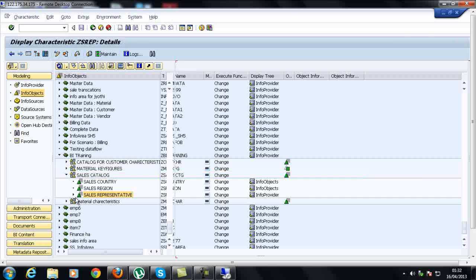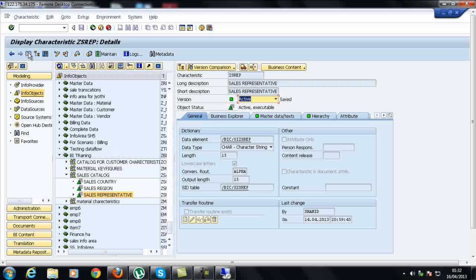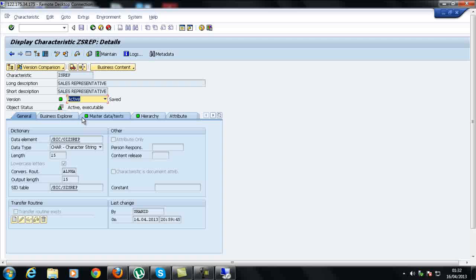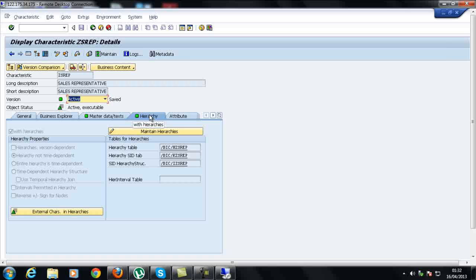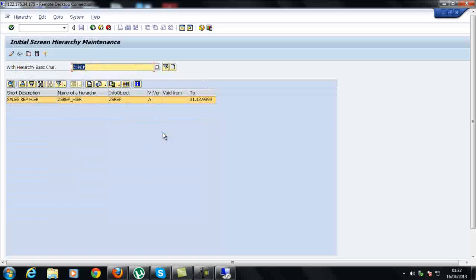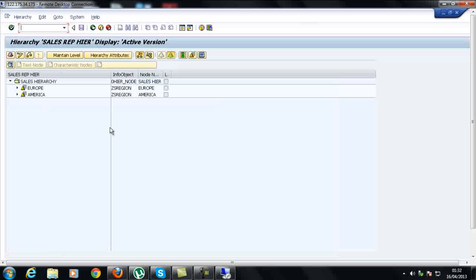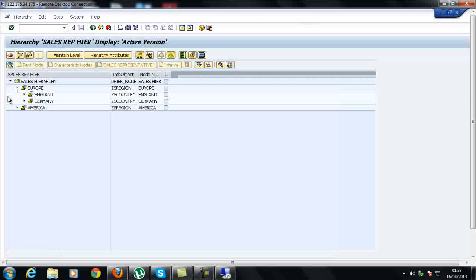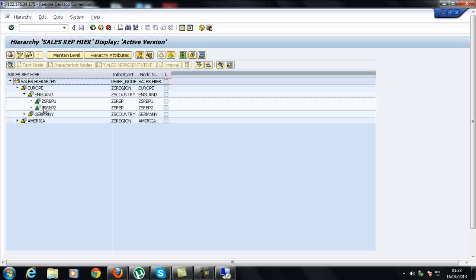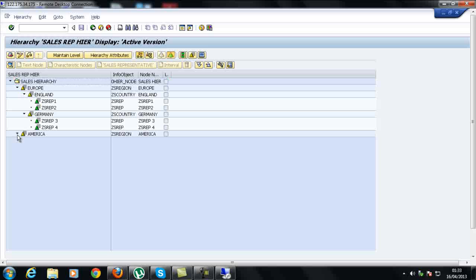You double click on that, and here in the info objects we have tabs, right? Master data, text, and hierarchies, different tabs. Master data is activated, text is activated, and hierarchies is also activated here. So we have loaded hierarchies for that. When you go to the hierarchies, there is a button called maintain hierarchies. So you click that button, and you will see the hierarchies which were loaded. So double click on this hierarchy, and you will see the hierarchy. It is loaded here, right? Europe, England, here it is loaded, and here we have America, USA, and it is all loaded.